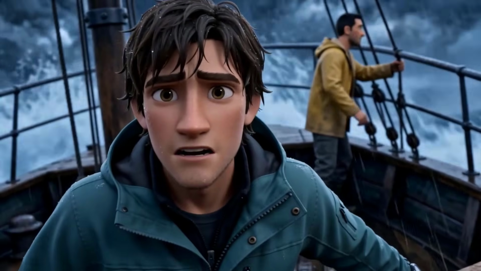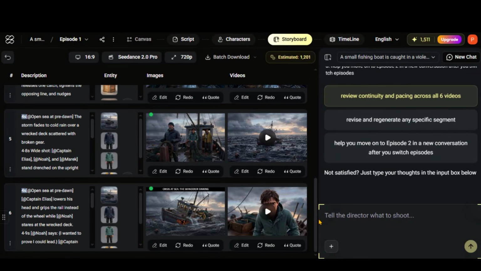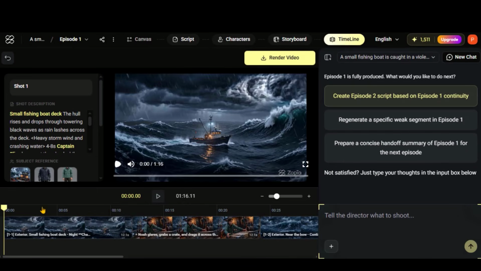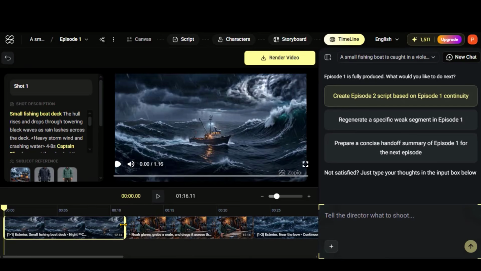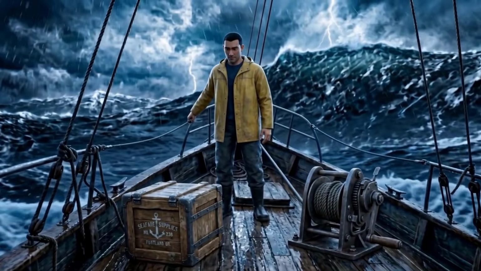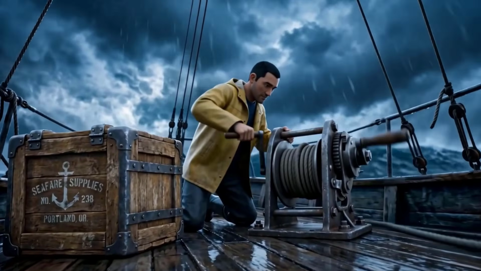What do we do? Now the scene looks much better. I have now generated all the scene videos. You can ask the system to review all clips for continuity and pacing and make adjustments based on its recommendations. Once everything is ready, ask it to proceed to the next step to generate the next episode. In the Timeline tab, all clips are combined, and you can edit them as needed. Finally, click the Render Video button to download your project. This video agent is extremely powerful for generating long-form videos with strong consistency and smooth transitions.